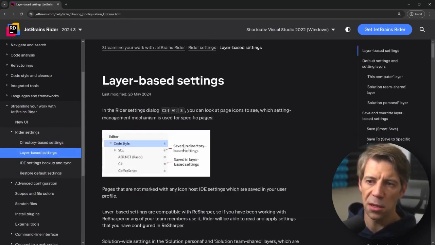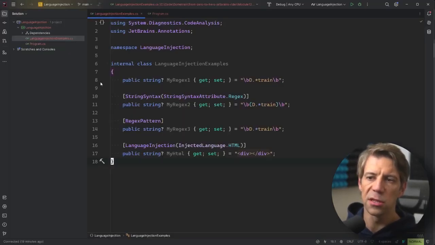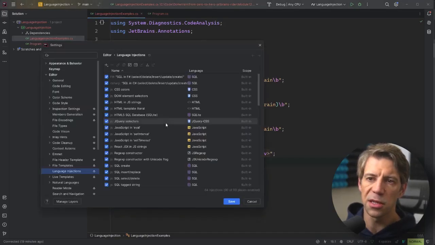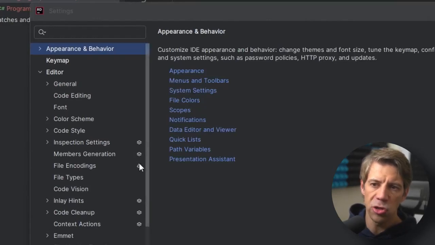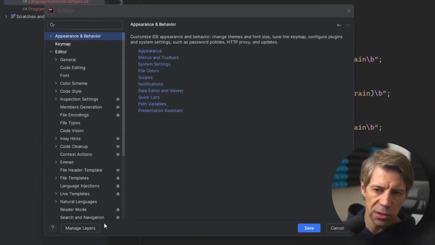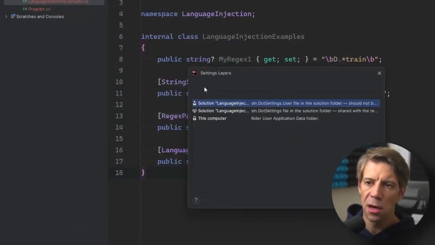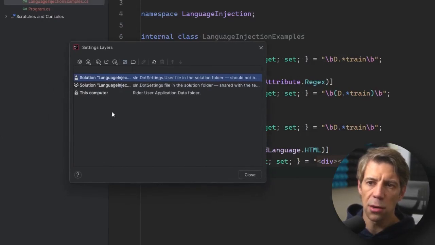And we can see we've got this screenshot here, but if I go over to Rider, so this is the solution from the last video, but if I go to the settings, we can see in the settings window, along the side, we've got these icons, and that means these settings can be shared as layers. And this icon is for the directory-based settings that we saw before, but we're going to focus on the layered ones because this is a bit more interesting. Down here, we've got this Manage Layers button. If we click on this, we can choose these different layered options.